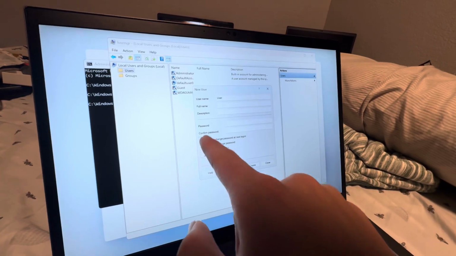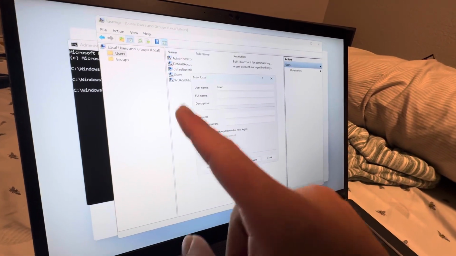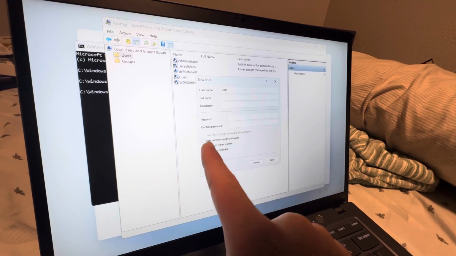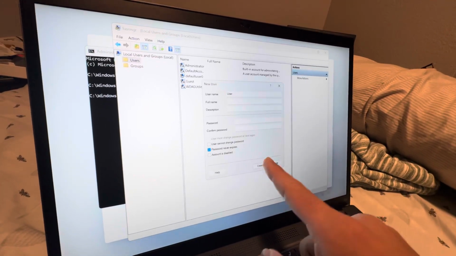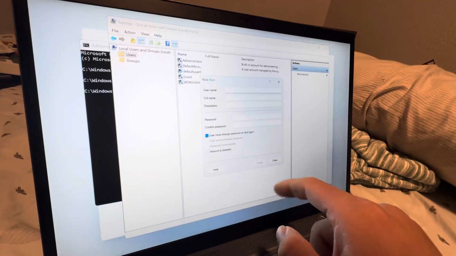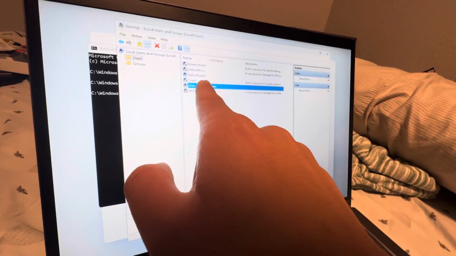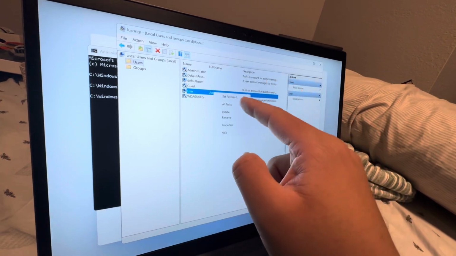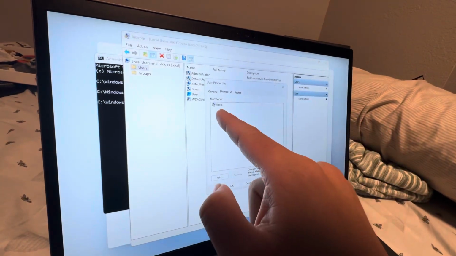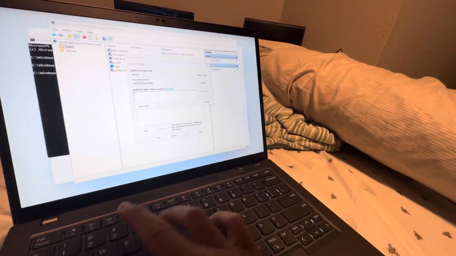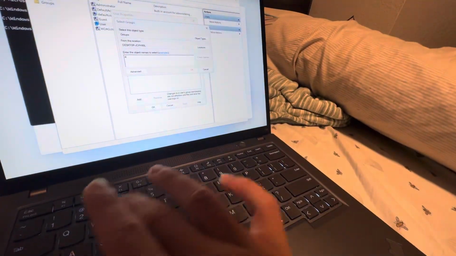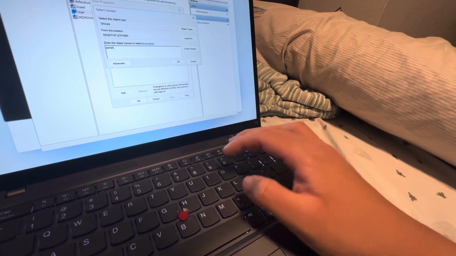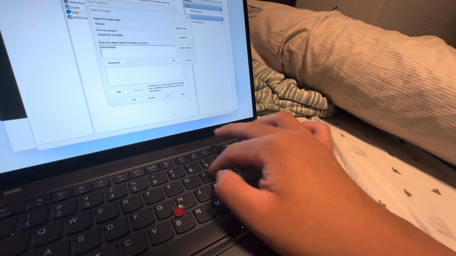You want to make sure, so you can also make it so user must change password at next login. But for my scenario, I'm going to say password never expires and go to create. Now we close. Do not restart. Just do not stop there. So we're going to go ahead and go to properties. Go to member of. We want to make sure we add administrator. So type it in as such: ADMINISTRATOR.